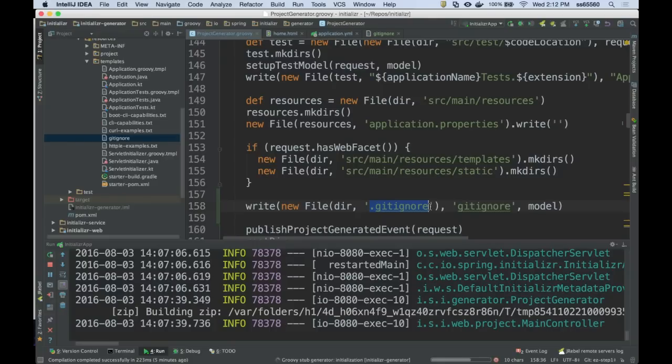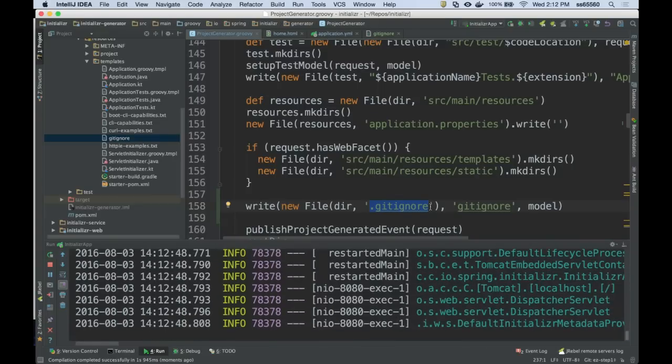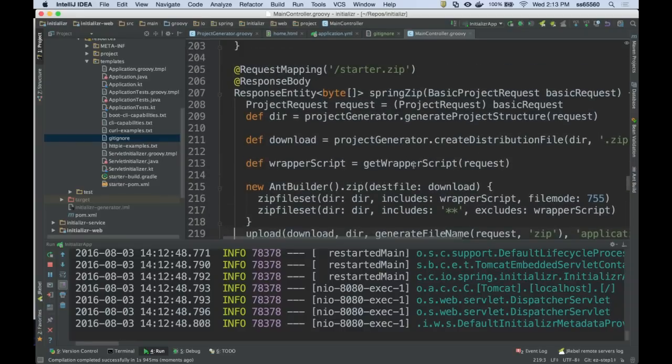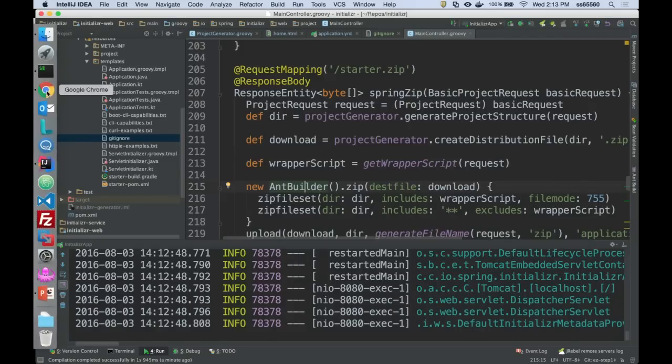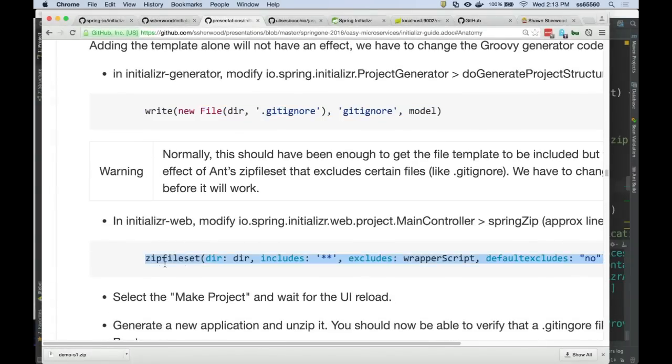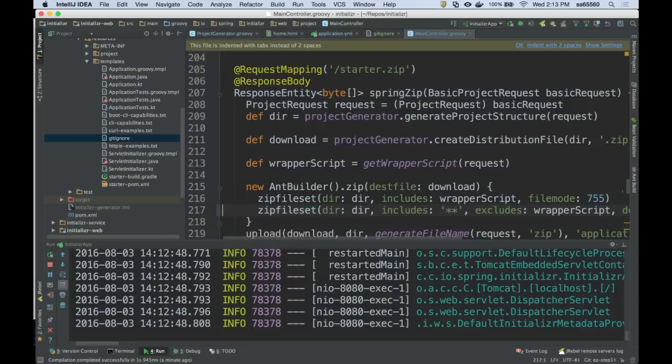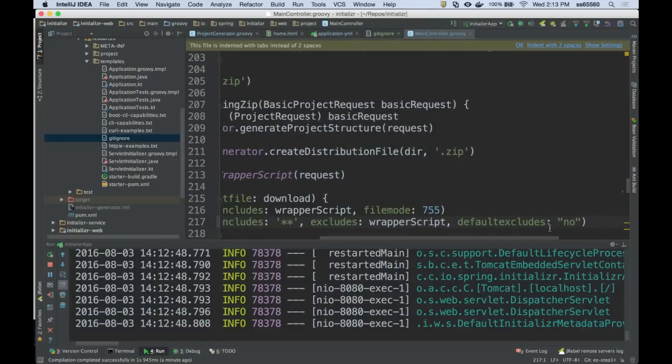And generally, this would be all you would need to do to make a template work and be introduced into the initializer. However, I found an interesting edge case with the gitignore itself. The zip process that's being used by, I'll bring it up actually right now, the main controller, is using an Ant builder to do a zip file set. And the zip file set just conveniently decided to ignore a bunch of files that it thought you would never want to include. And obviously in this case, we really want it to be included. So real quick, I'll just add this. It was interesting to track down, but actually a very simple fix to it. And what that did is just put another option on this to say, don't exclude those default values.